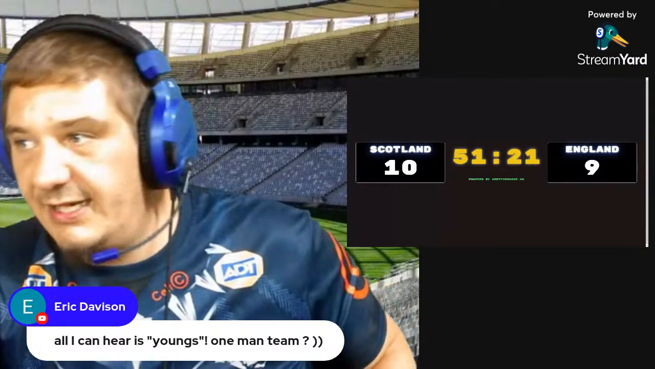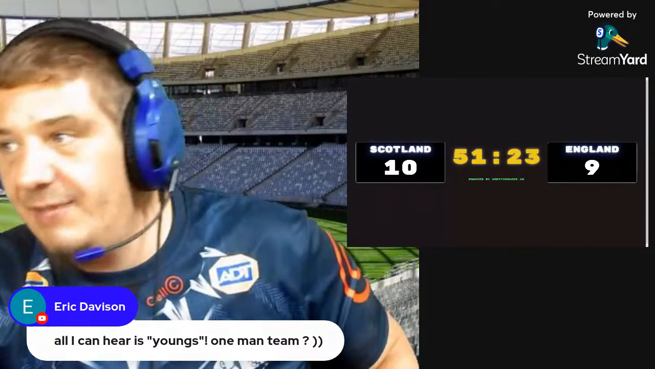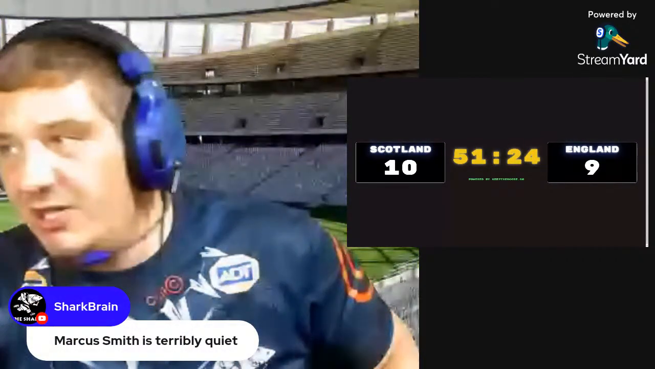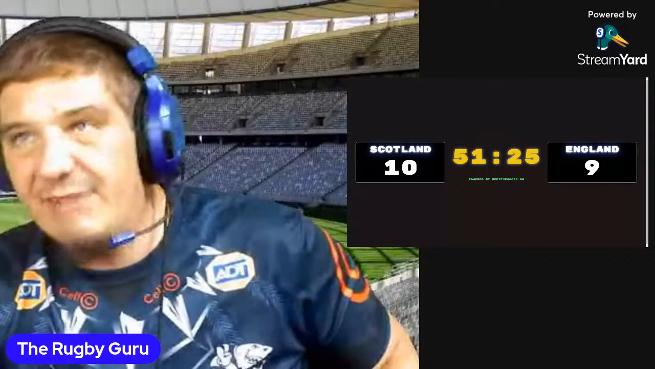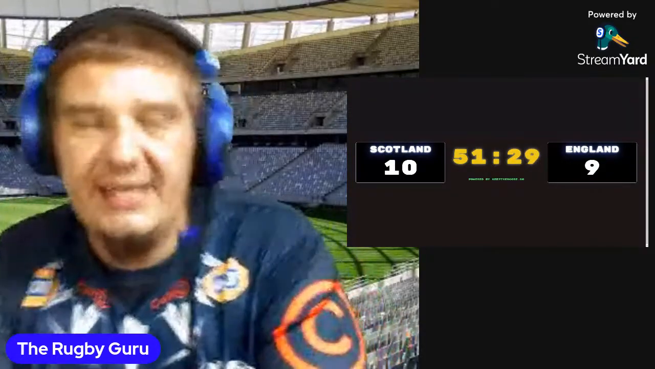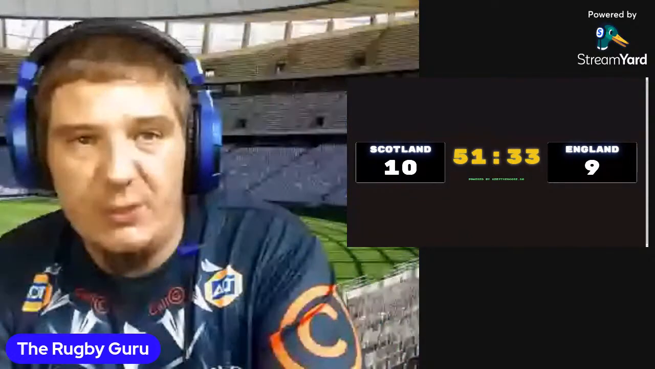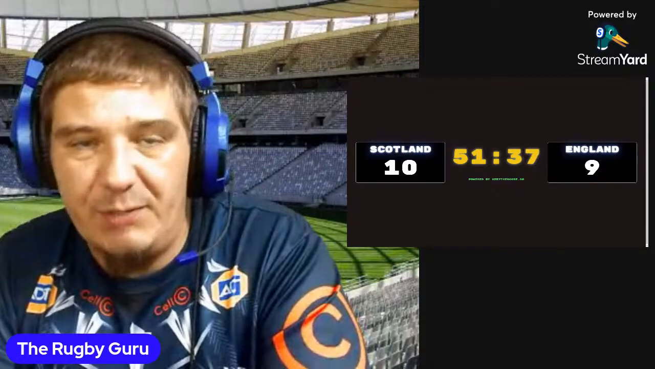Good work still in a very tightly contested game. Sharkbrain says Marcus Smith is terribly quiet. Well, he hasn't had plenty of possession. Like I say, Ben Youngs is basically controlling this game at the moment for England. Bash it up through the forwards, he goes for the box kick over the top, and he's just generating the play for them at the moment.